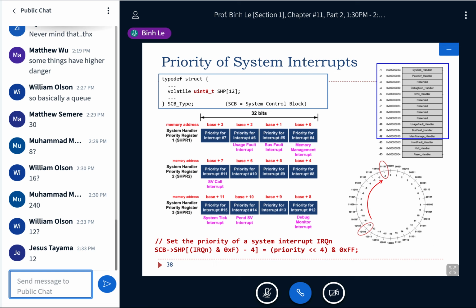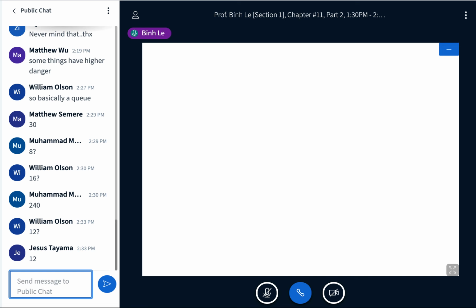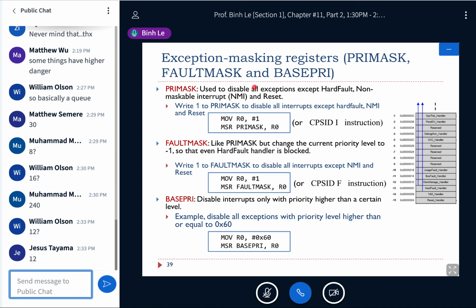Okay. So one more slide, last slide over here. This slide is actually used to enable or disable the interrupt. Disable a bunch of them at the same time. You don't have to go one by one.